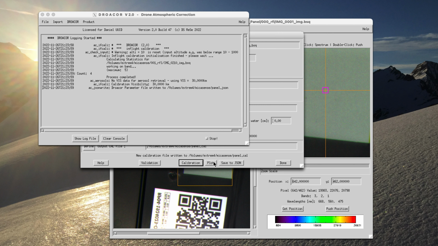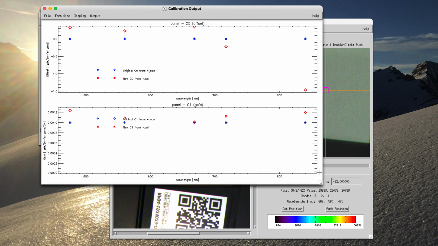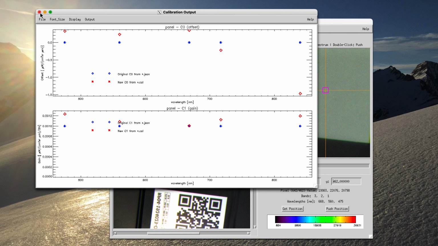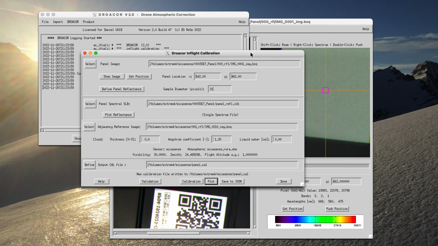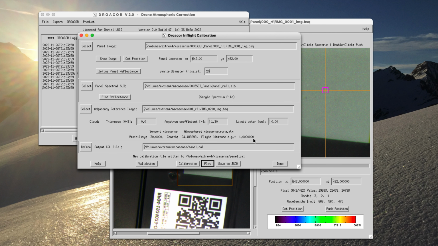So this is the outcome of this process. Originally it was no offset, but after the calibration it tells me that there are some offsets. And on the other hand, for the gain, that's also quite a little bit of a difference against the standard calibration. So we updated the calibration now, or we have a new calibration file. The standard calibration is given by the specification of Micasense, but often these specifications are not accurate enough for a reflectance retrieval.